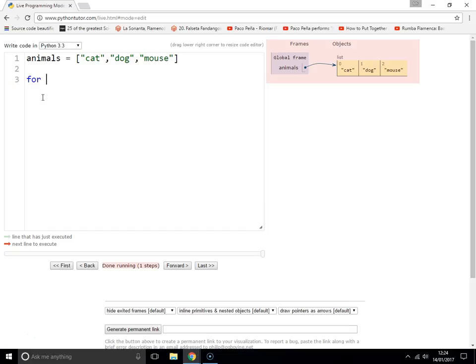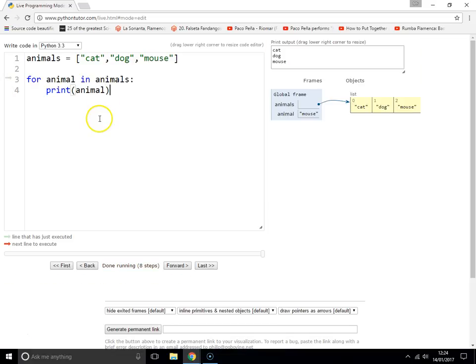For now, you can do a for loop, and because I've got a list of animals, I'm going to call my temporary variable animal, because it makes sense: for animal in animals. There we go, and we print animal, and that should then print out each animal in the list. There we go: cat, dog, mouse, and so on. Yep, and that's one way of doing it.